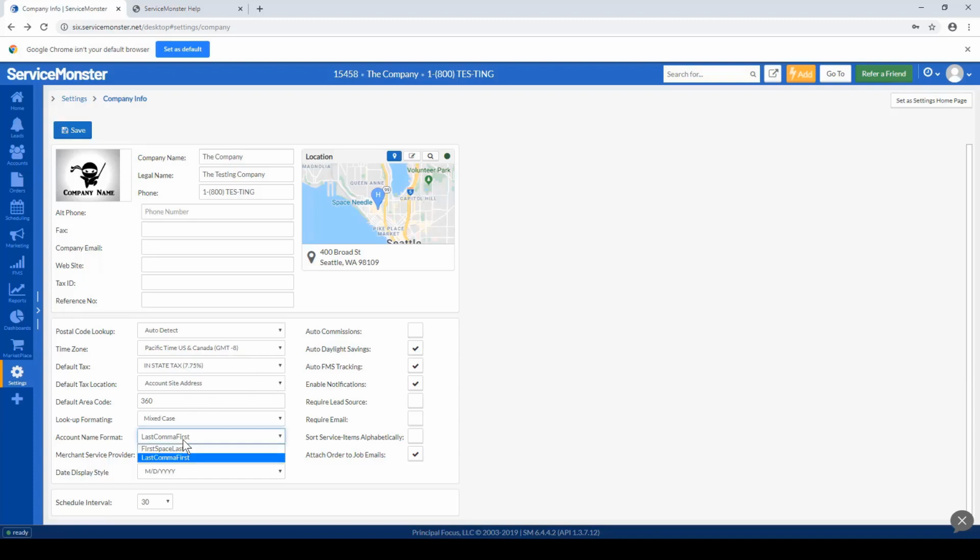Also, depending on how you like to see your customers listed, you can have first name space last name, so Joe Smith, or you can have last comma first, which is Smith comma Joe. How do you like to see them displayed?